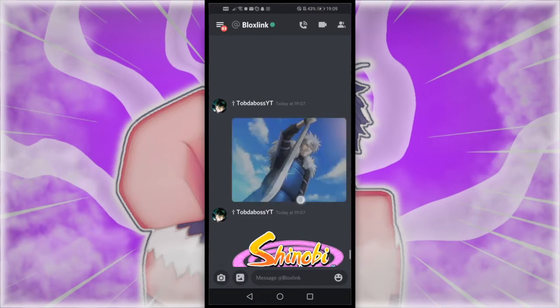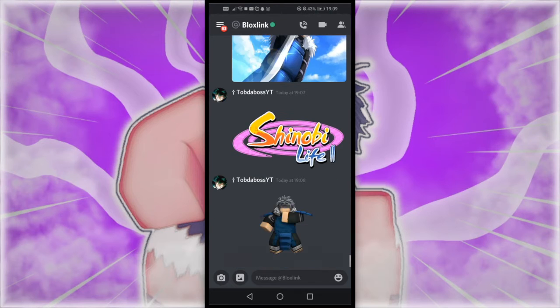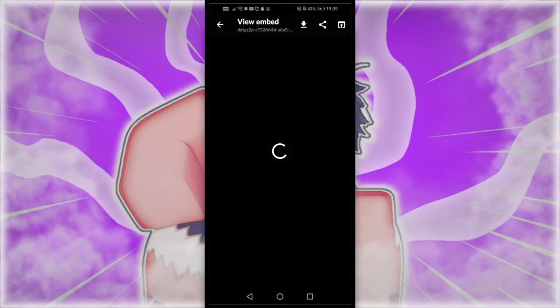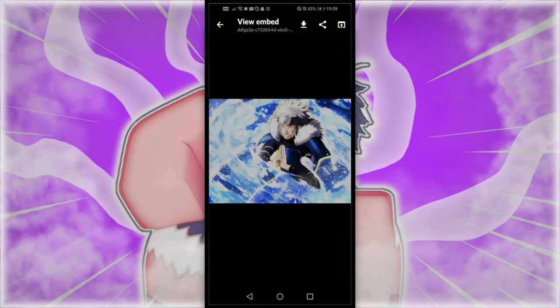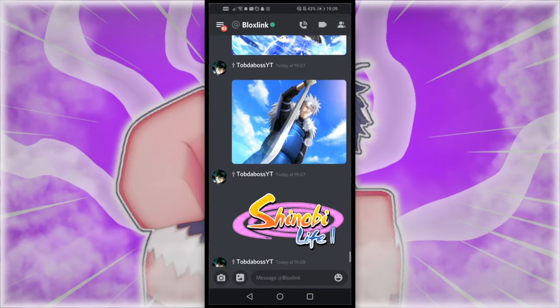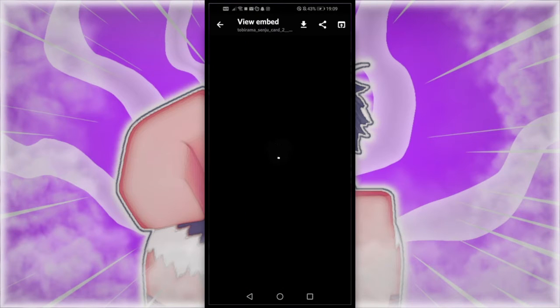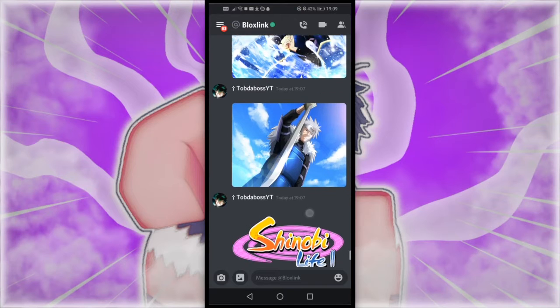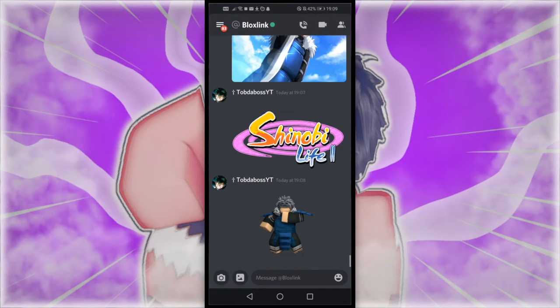Now you found the bot, you want to click on all the different images. So you want to click on this one, and you want to click the download button in the top of the thumbnail. You want to click the next one, click that download button. So that's just the second step into making these anime thumbnails.